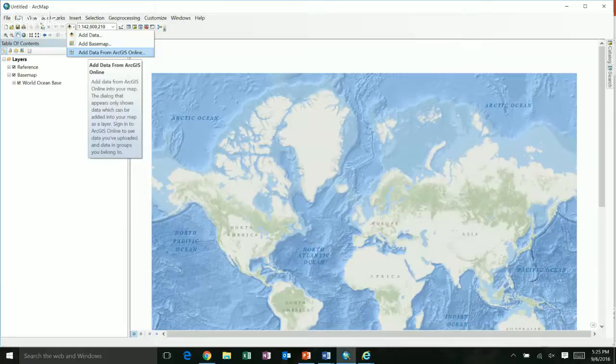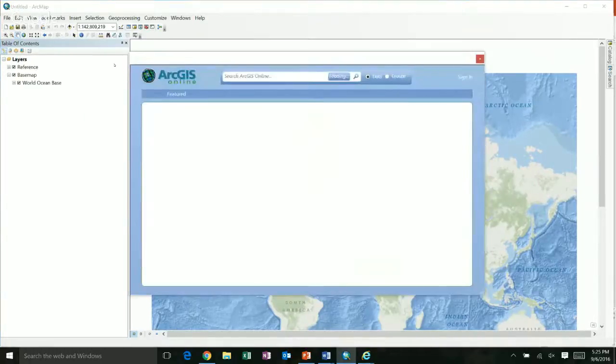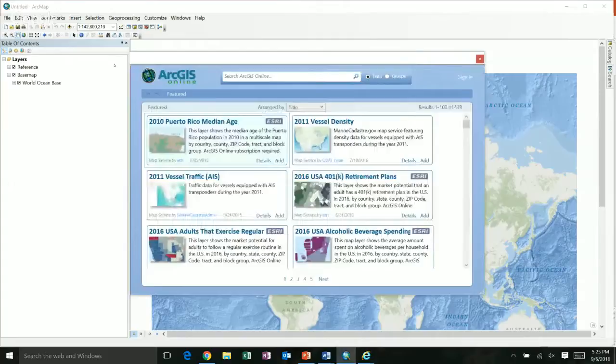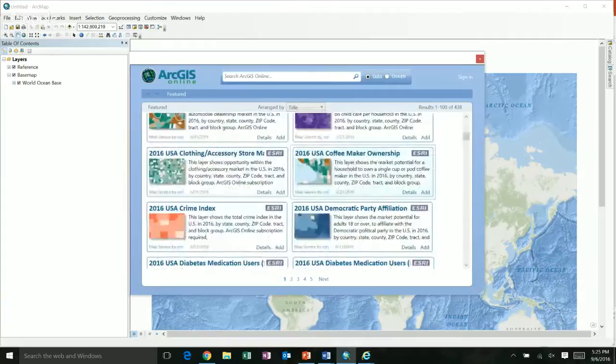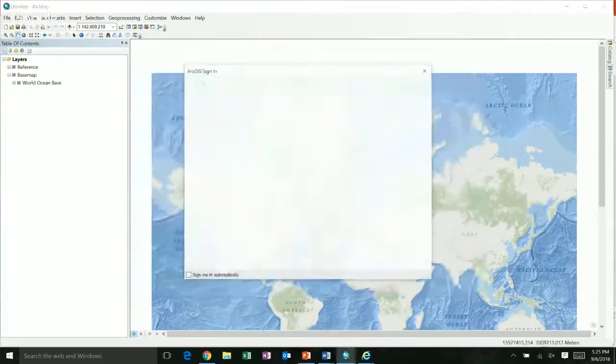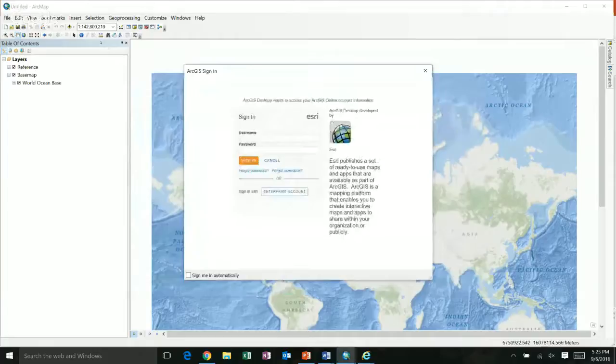Here's another thing that you can do to add data from an existing service. This is add data from ArcGIS Online. Now, by default, you can add some data without signing in. For example, maybe I want to add the coffee maker ownership map here. Oh, I was wrong. It does look like you have to sign in. Now, there are free accounts, and lots of this data is available as a free account. I can get you an account that gets you a little bit more access if you're interested.